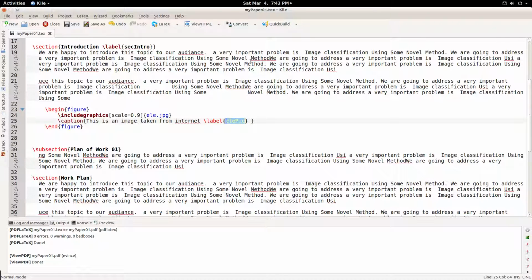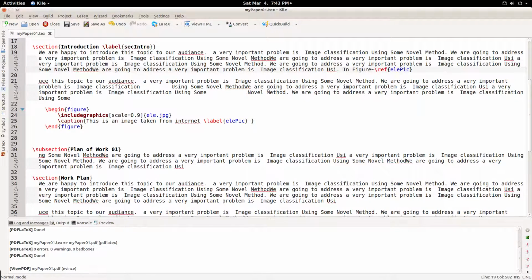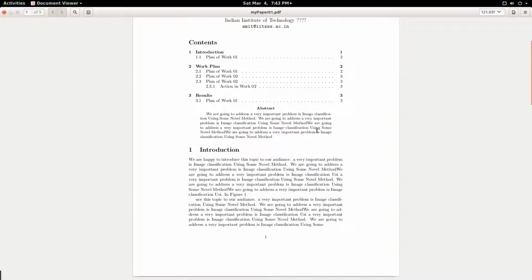For example, here I write in figure ref elliptic. Do you see what is coming? It is in figure elliptic.